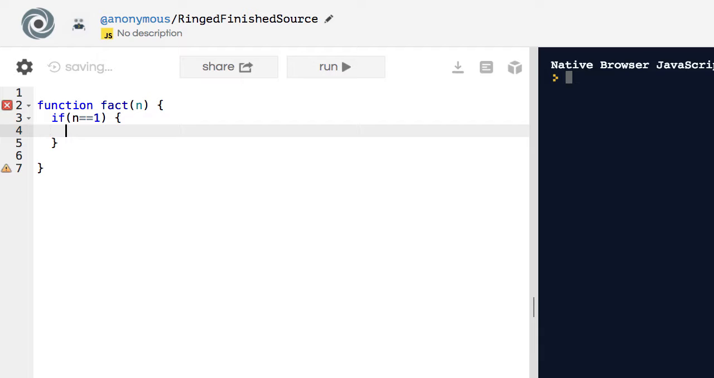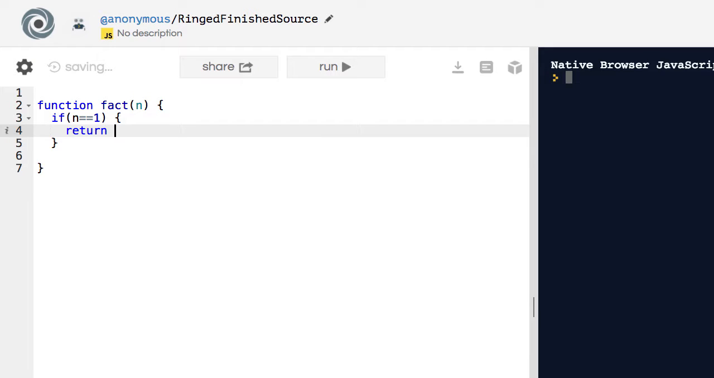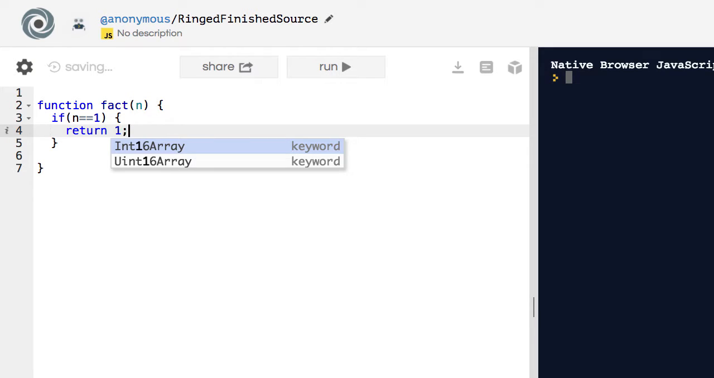So now we will define the output of this function given a certain condition is true. To do that, we write return 1. This means that the function will output or return a value of 1.